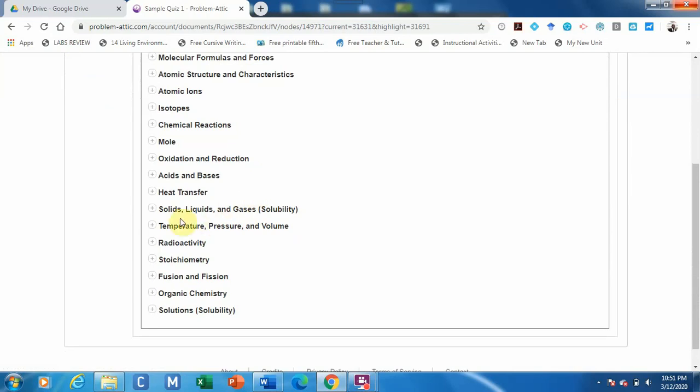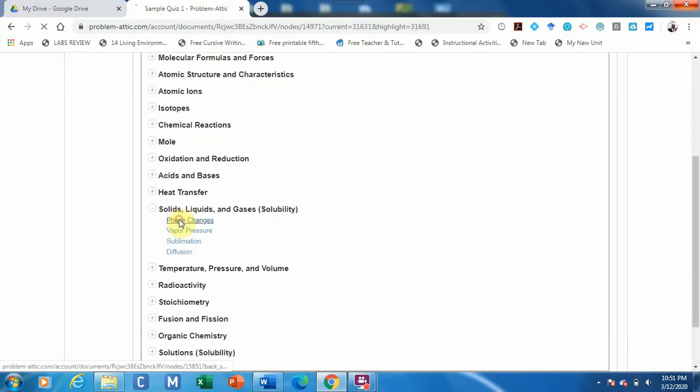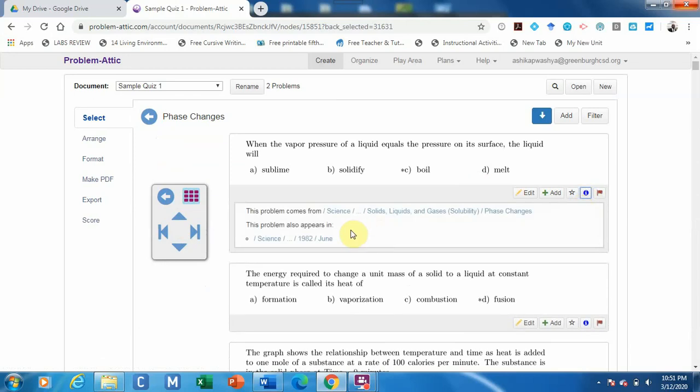So maybe I want to look at solids, liquids, and gases, solubility. That's what I want to look at. Phase change. All right, click on phase change, and here are all the questions that I have available. Now, the cool thing about Problematic is they will tell you where these questions come from. If you click here for the information, you see that this question appeared in the exam from June 1982.